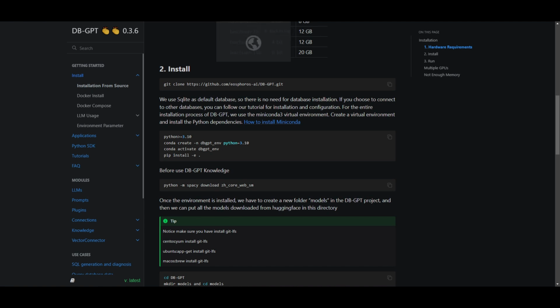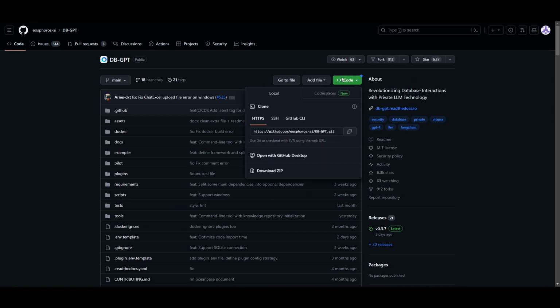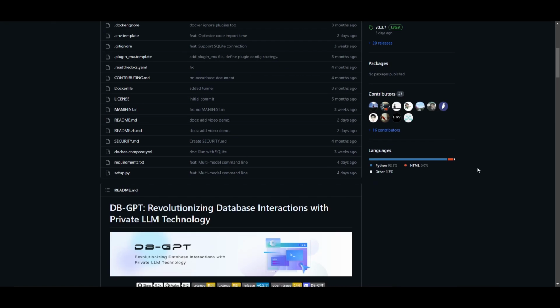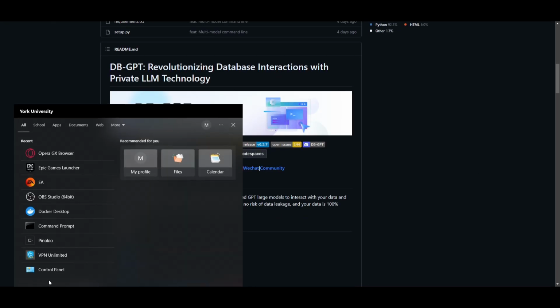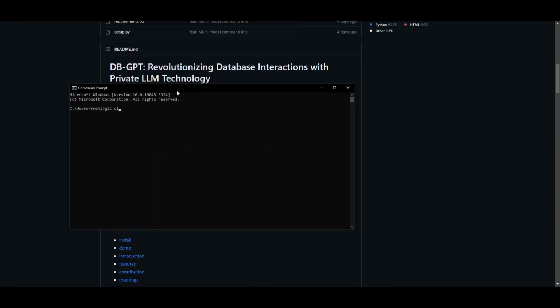The documentation shows a step-by-step process that guides each and every step that I'm going to be talking about right now. What you want to do first is go on to GitHub for DB-GPT, click on the green button, copy the link of the repository, open up command prompt, and once you have this opened up, type in git clone and paste the link in. This will start cloning the repository, so it'll take a couple seconds.